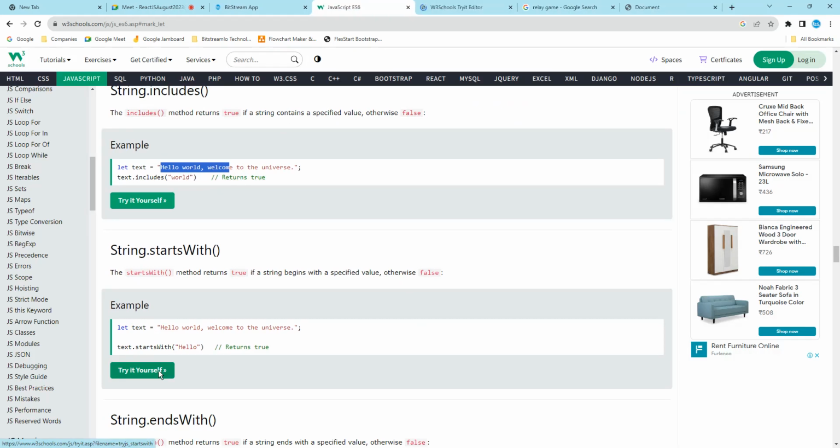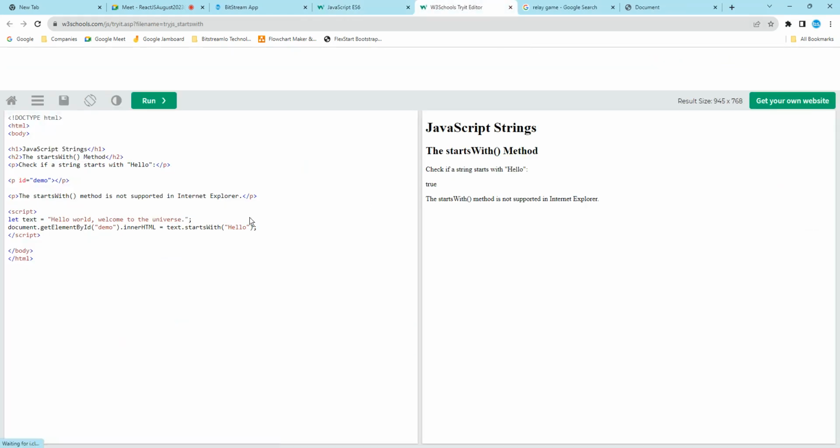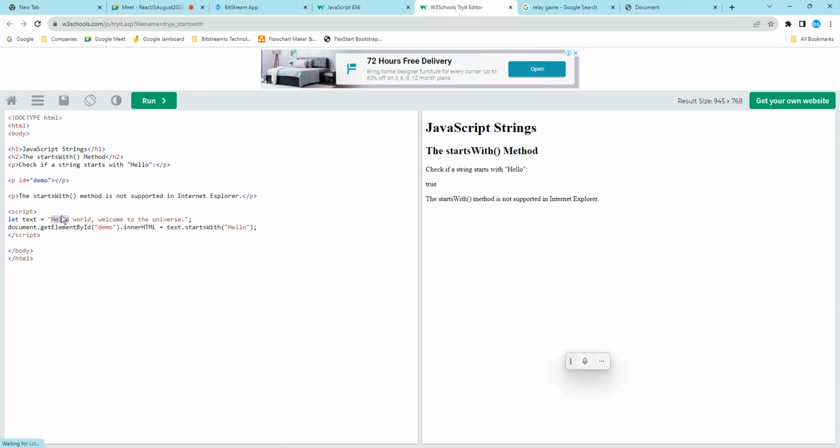The next is startsWith. What is startsWith? It checks whether the text starts with hello or not. See, text is a text variable, and startsWith is a method. It is going to find the hello. If it is true, then it is going to print true.